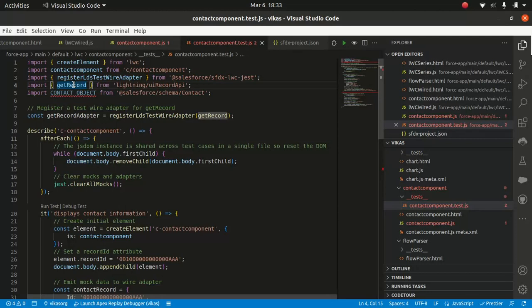Now, obviously, in the test, you need to have mock data. So how do you do that? You can mock the data using this register LDS test wire adapter, and that will do the job for you. So this registers a test wire adapter for the get record. That's what it's doing here.